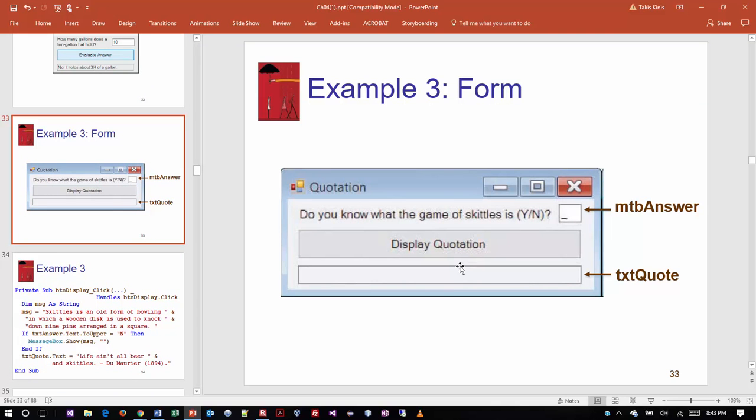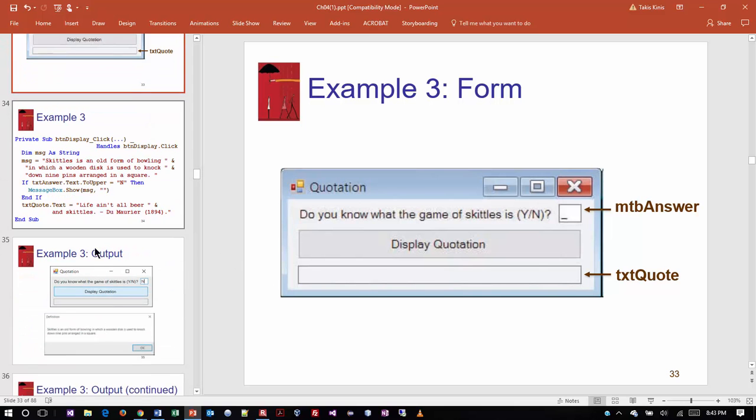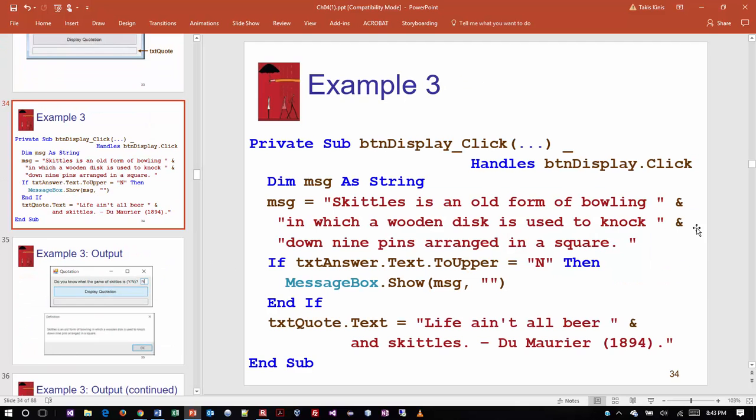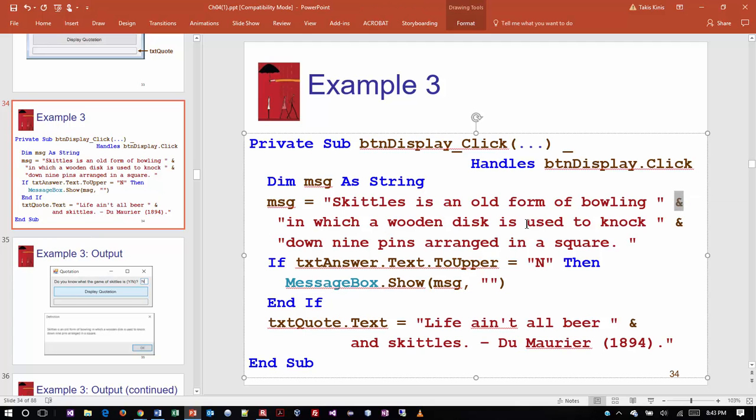Okay, another example. This one is, do you know what the game of Skittles is? Yes or no? That's what our form is going to look like, and here's the code. For this one, we come up with a variable named MSG, message, we'll call it, as a string. Then he assigns to that variable a message. It says Skittles is an old form of bowling, concatenate, in which a wooden disc is used to knock, concatenate, down 9 pins arranged in the square. So that's all one long string.